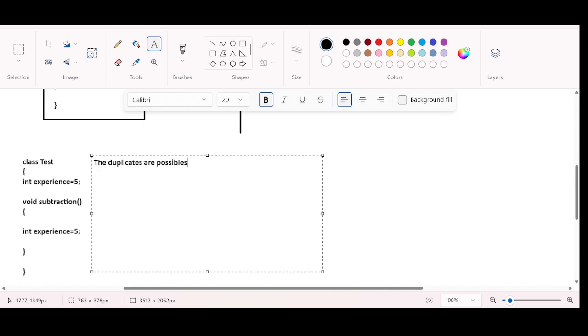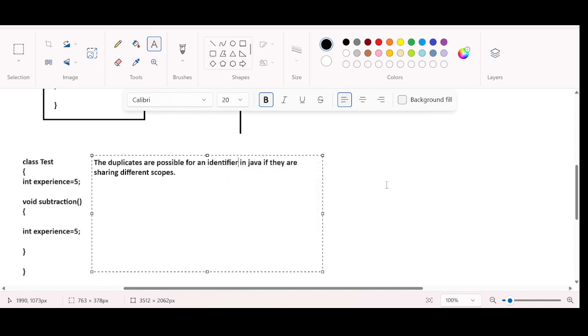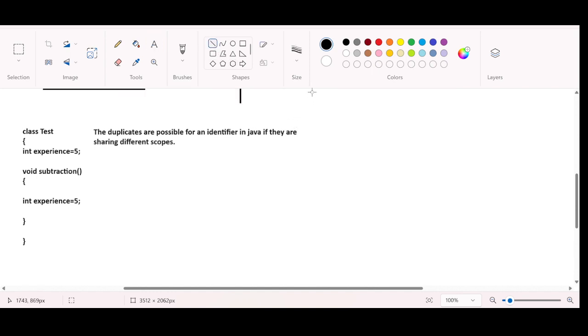Duplicates are possible for an identifier in Java if they are sharing different scopes. As simple as that. Okay. So we have discussed these things in our previous class, and I just want to reiterate. That's the reason why I have taken this once again.